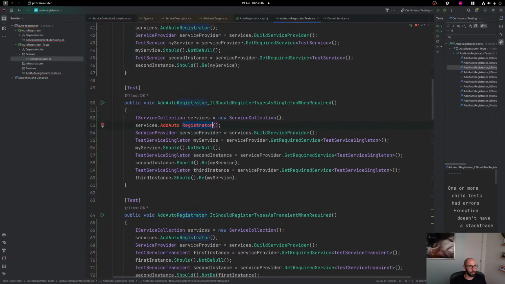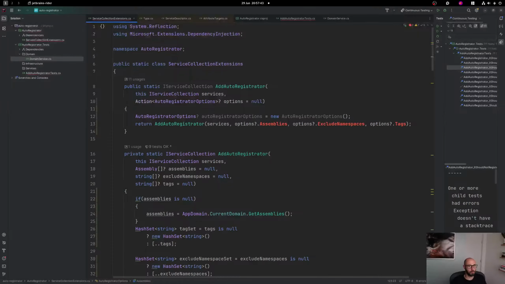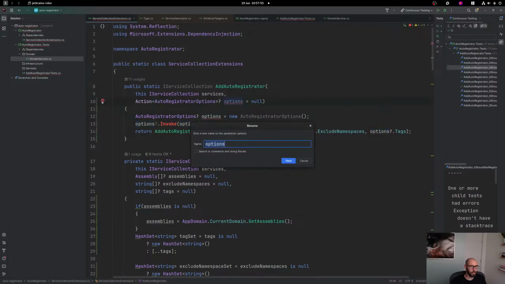And here you will invoke this action over the options that you just created. And let's rename these to options. And let's name this as configurator.